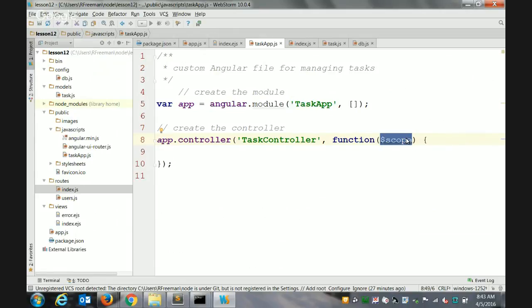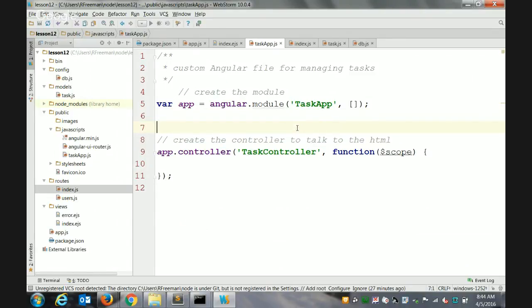So this is the part that gets a little bit complicated. We're going to write some code here. We also have to create what's called an Angular controller. So the controller, this part is what interfaces with our HTML. We also need a piece in here to talk to our server-side route, to talk to this page.